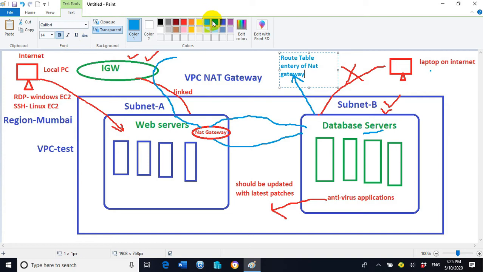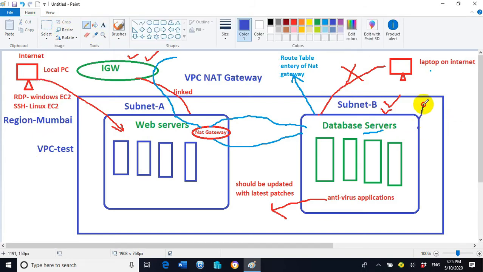So if you understand, can we access these database servers from this laptop, even though the NAT gateway is available here, and the NAT gateway is providing the internet connection to all the EC2 instances in subnet B? My question is, can we access these EC2 instances from this laptop? The answer is no, we cannot access.